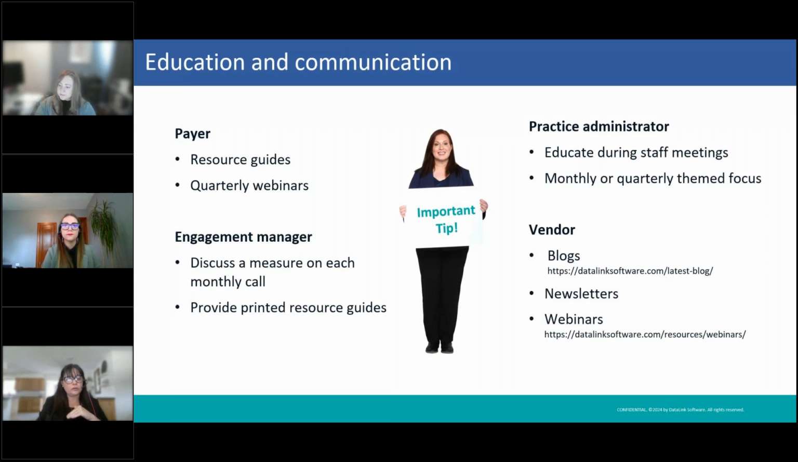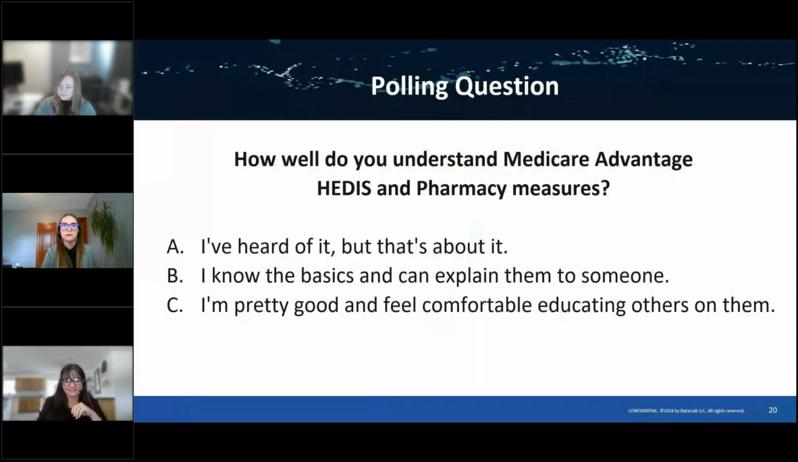Now, Sarah will be talking a little bit about the process of planning, but before she does, we have one more polling question. So, Garrett, if you want to show that one. Okay, here we go. I'm going to put this up now. How well do you understand Medicare Advantage HEDIS and pharmacy measures? Again, this is anonymous, so don't feel bad if you don't, but we're going to show the results and you'll be able to see kind of where you stack up among your colleagues. And again, it's anonymous, so just choose the one that most applies to you, and we'll share the results in just a moment here.